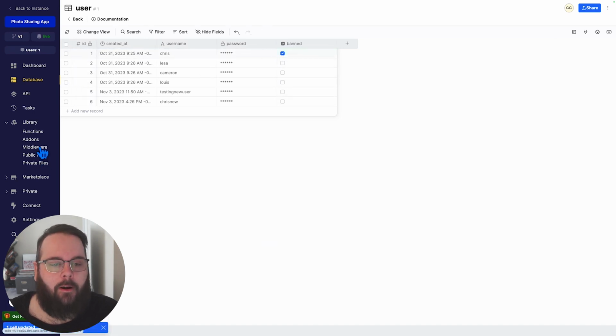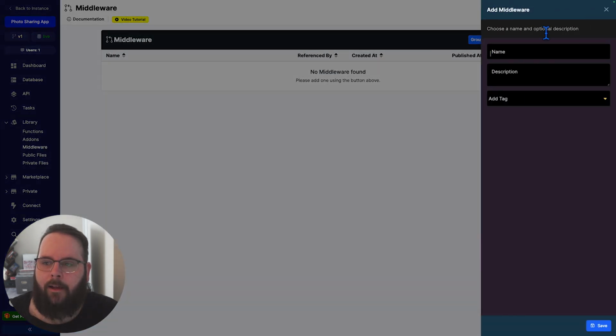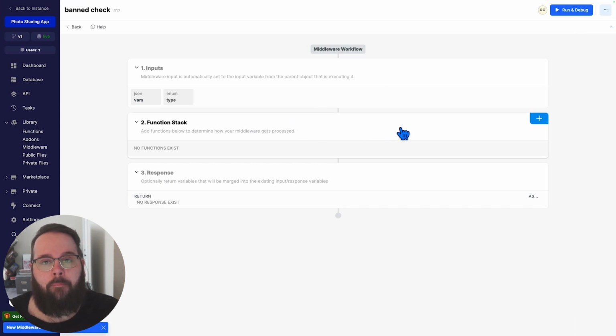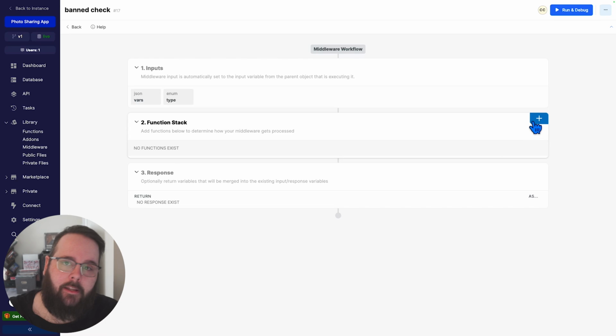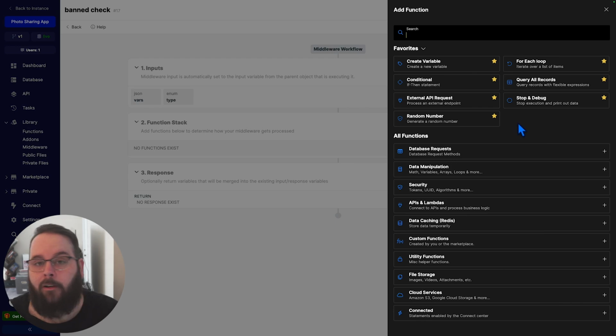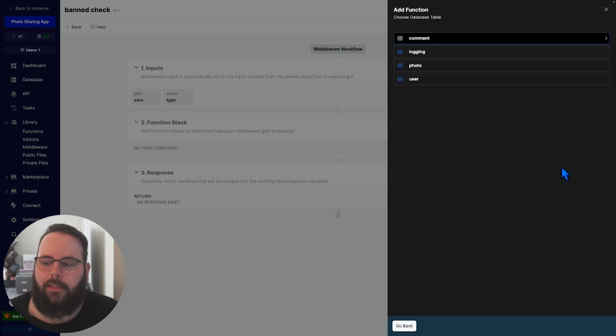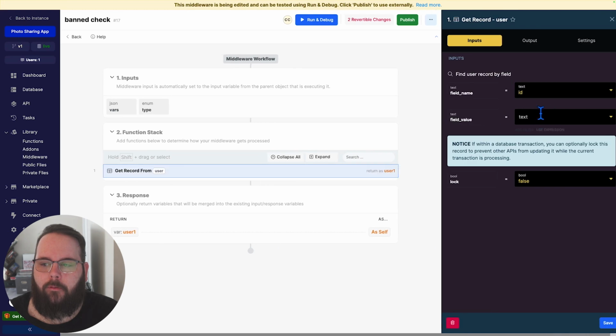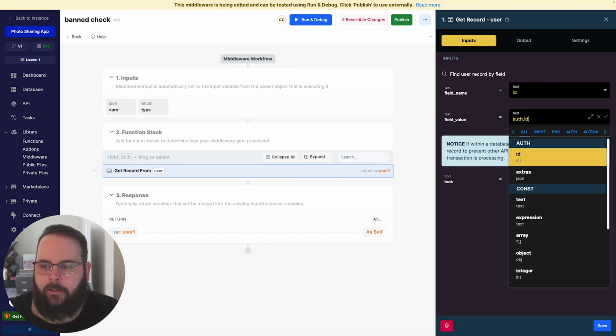Now we'll head over to our middleware. We're going to add a new piece of middleware, and we'll call this banned check. Now, the middleware has access to variables such as auth ID, which is the ID of the user that is making an authenticated request. So we can reference that in our function stack. We'll first use a get record on the user table to get the record of the authenticated user.